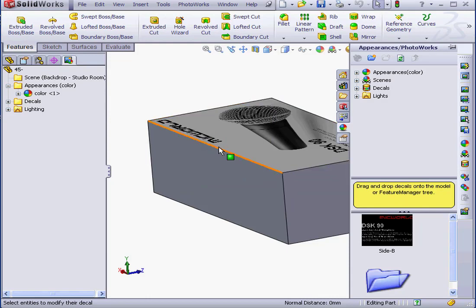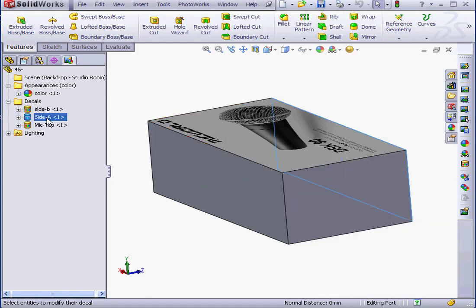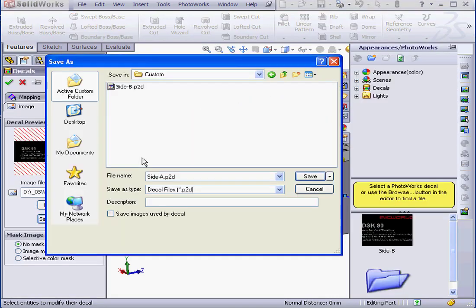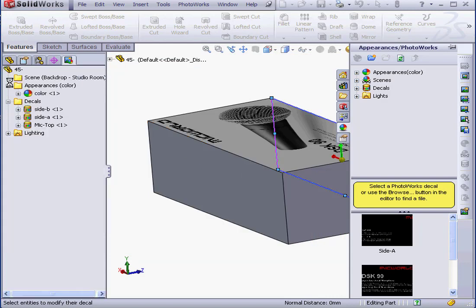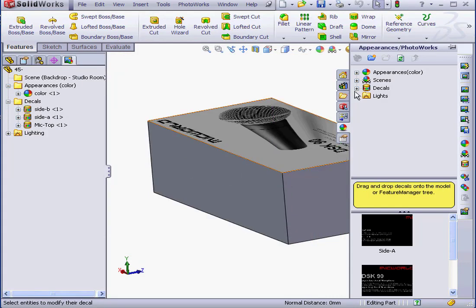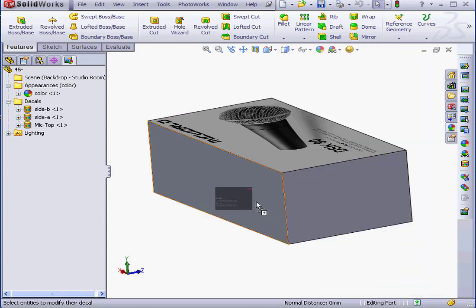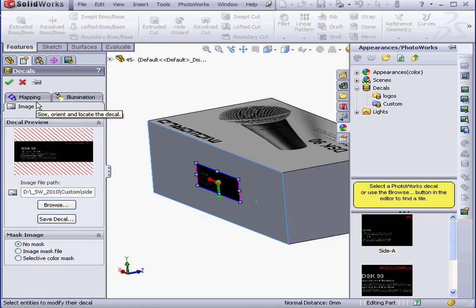Now let's do the same for side A. Expand the Decals folder, double-click, Save Decal, default name, check Save Images Used by Decal, and Save. OK. Now our decals are available in the Appearances pane. I can simply drag and drop them onto the face where I need them.